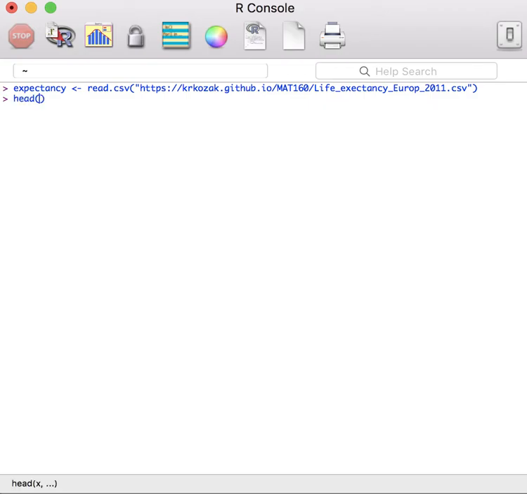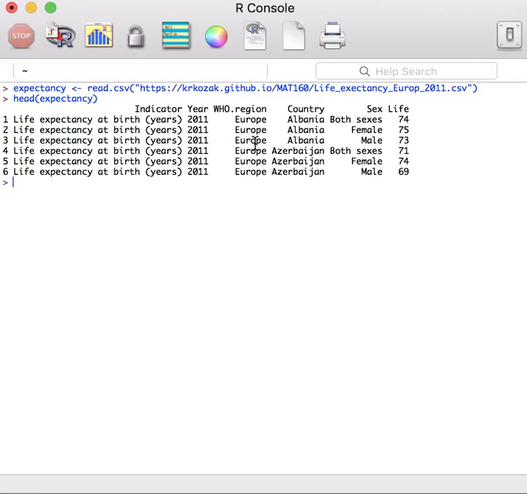It's always a good idea to do head just to see what the data looks like. So we'll do head expectancy. And so we see we have life expectancy, which is a variable they have, life expectancy at birth. The indicator, the year, the region of the world by the World Health Organization, what country we have, the sex of the people, and their life expectancy.